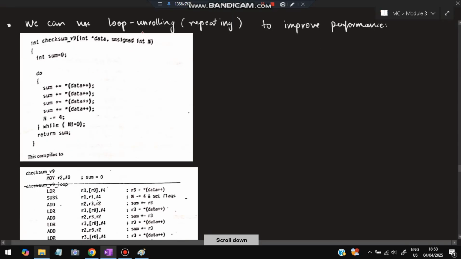Now we can use loop unrolling to improve the performance. What does loop unrolling mean? Suppose that I have a code which does the following operation: sum plus equals star data plus. Some operation it is doing, and it is doing it, suppose, 64 times. Now instead of 64 times, I'll just run this loop 16 times, and I'll write this same line 4 times. So every time it will run 4 times, and like that it will happen 16 times.